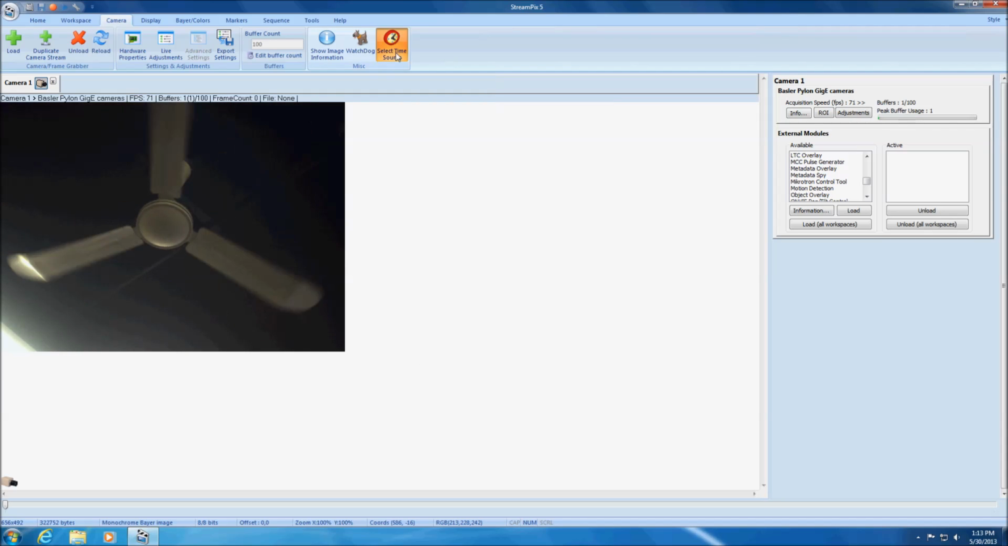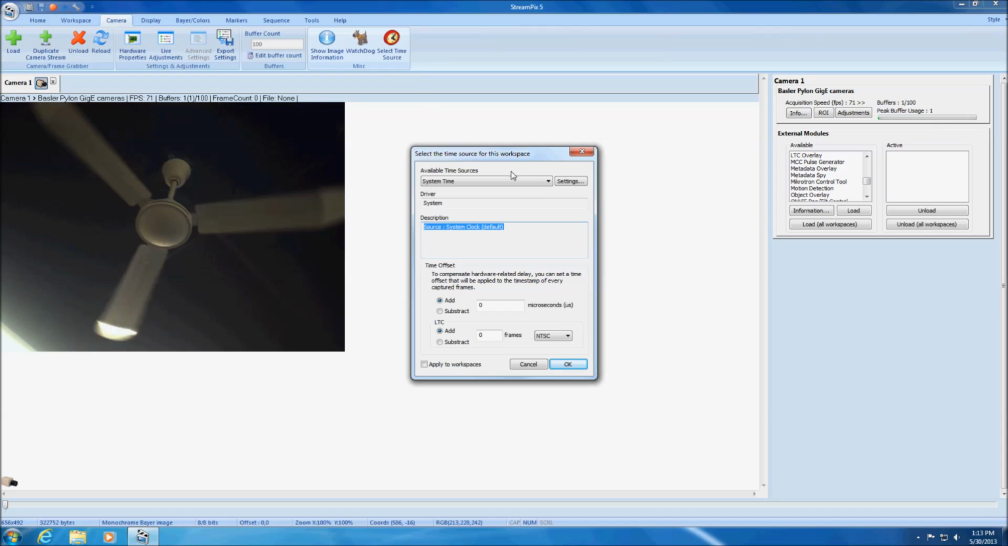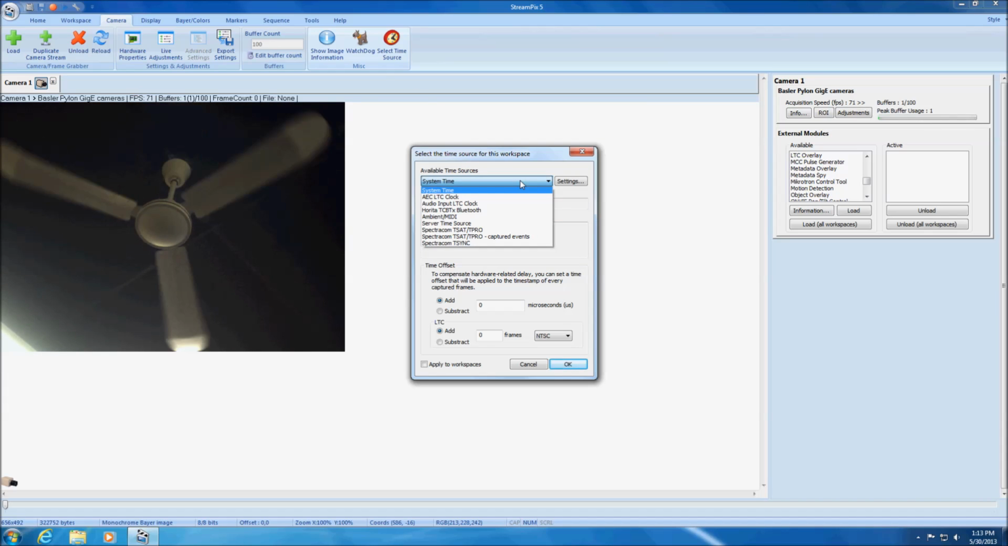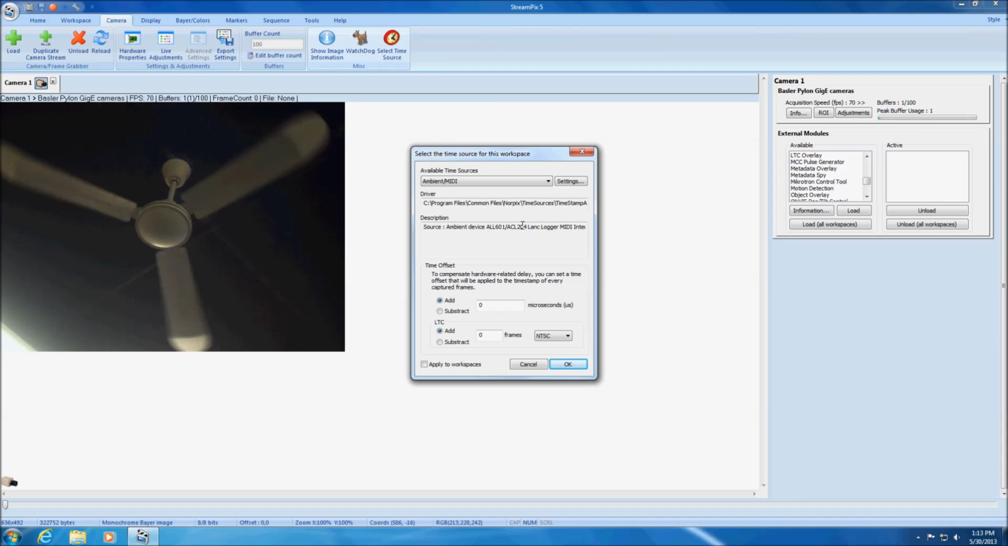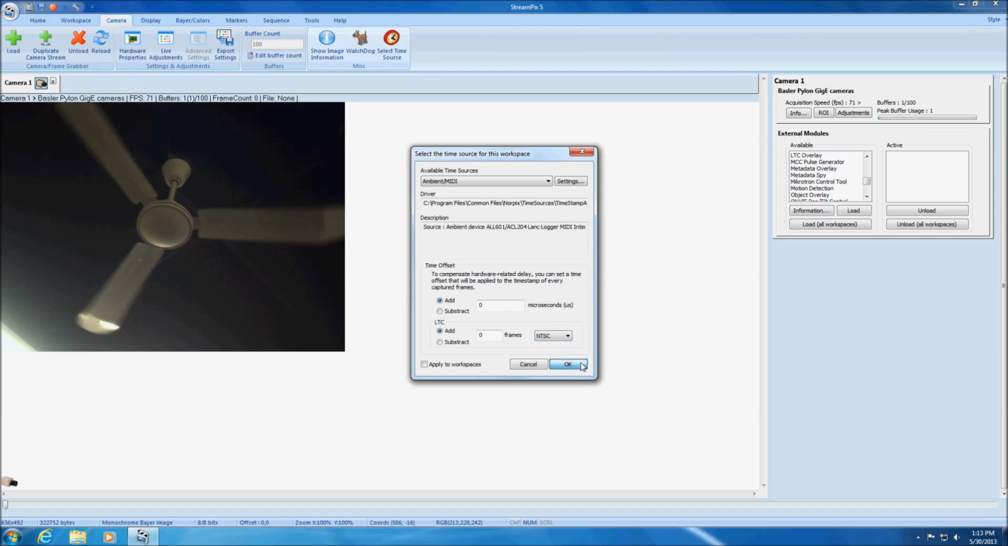Finally, the Select Time Source button allows you to change the time source used to timestamp each captured image. By default, the computer clock is used, but more accurate time sources can also be used.